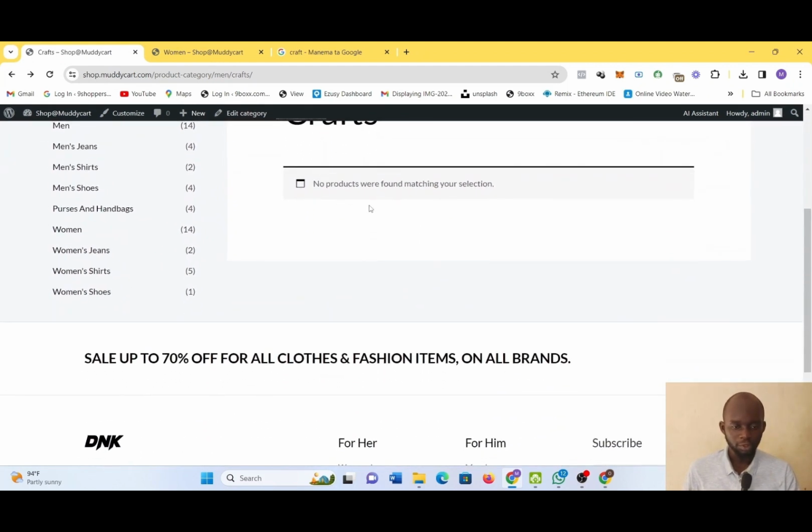I've not put any product on it because the section is empty. You must put a product inside the section for us to see it.